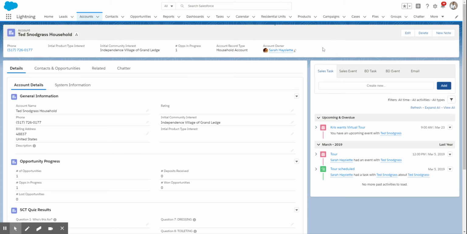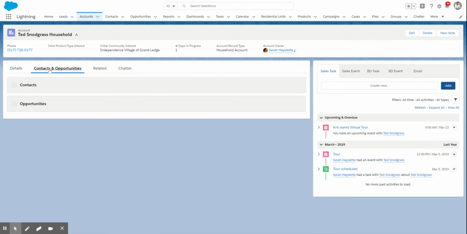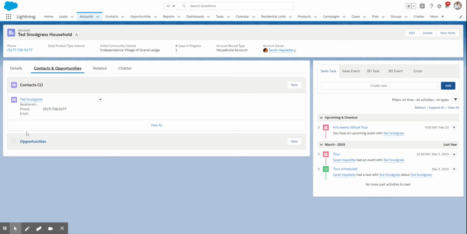Like I said, whether it's the lead, the account, wherever. If you're adding sales tasks and events, it's going to be on the right hand side of the page, no matter where you're at. So you can see here on the account page, if you want to go to contacts and opportunities, you can see all of the active contacts and all of the opportunities if they have any in the system. This one has no opportunities, so there's nothing to drill into.